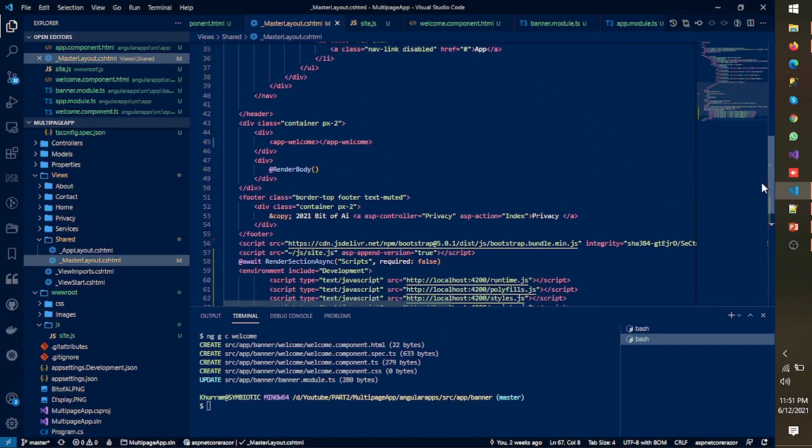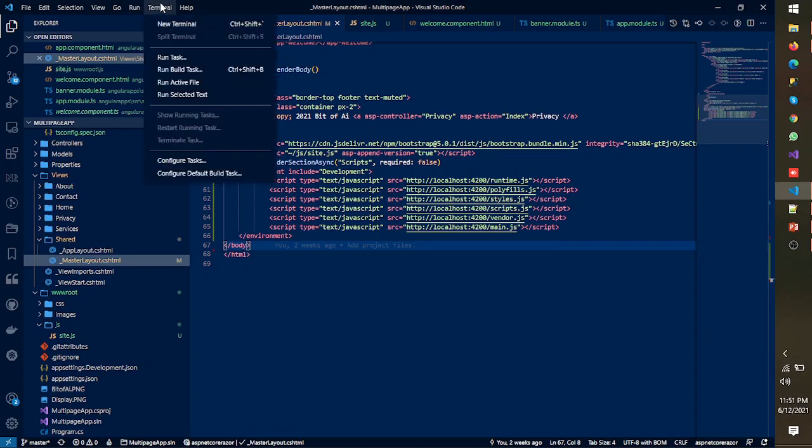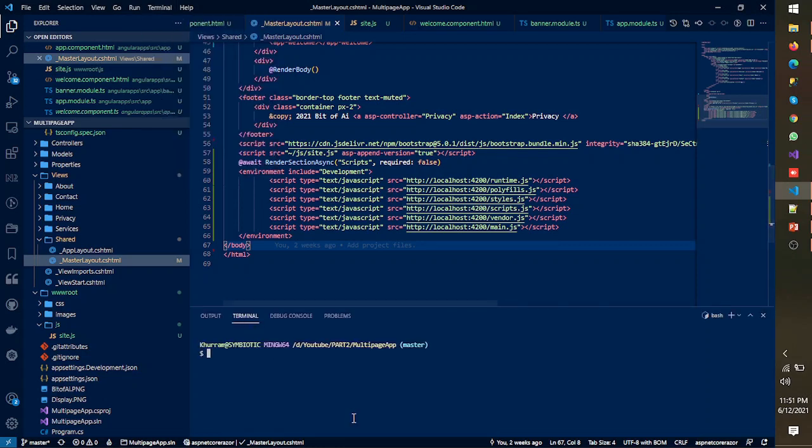Okay, let's run our application and see if there are any issues. I am closing all the terminals because I have to run both applications, the Angular application as well as the .NET application. So first, let me run the .NET. So dotnet watch run. I am adding watch so that hot reload can be enabled.